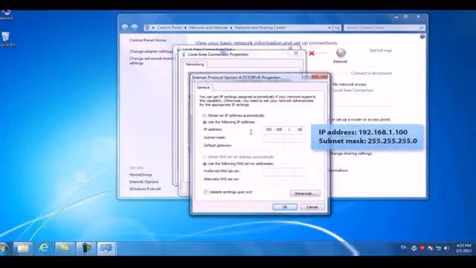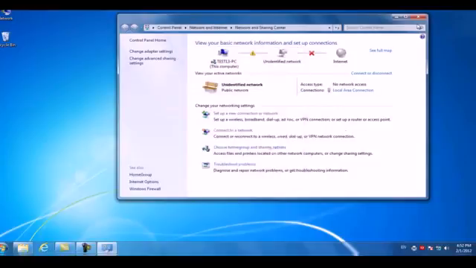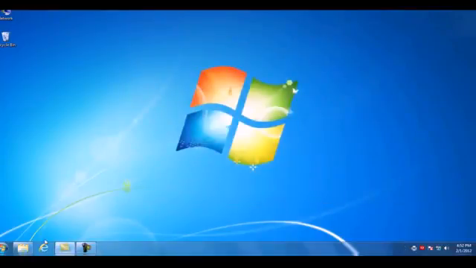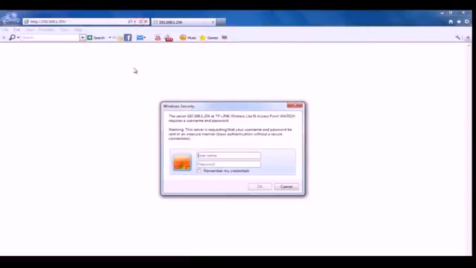192.168.1.100. Then click Subnet Mask and it should appear automatically. Click OK to save the settings. Now the IP configuration is complete. We can access the configuration page on the access point. Open your browser and enter the IP address for the access point, 192.168.1.254. Sign in using admin as the username and admin as the password.